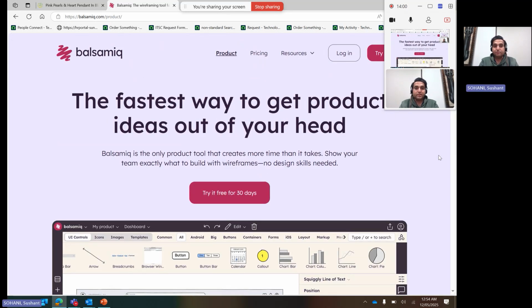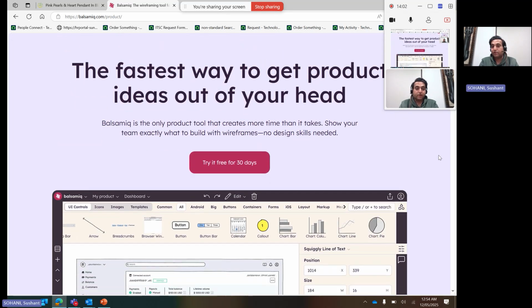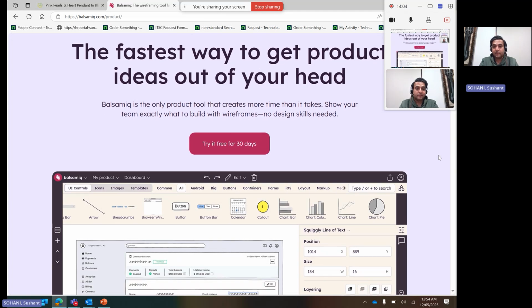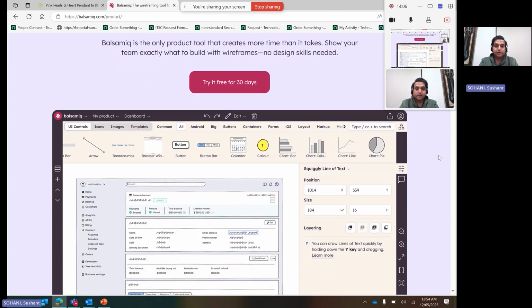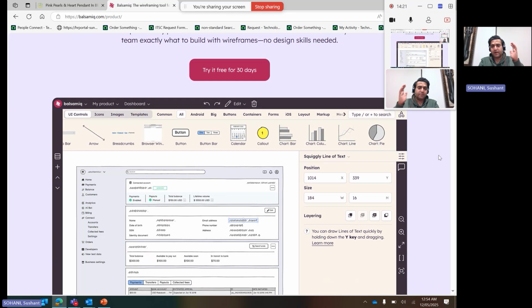So this is the Balsamiq's website. You can try it for free for 30 days, and I'm sure you will like it. But if you don't like it, you can just switch it to any free tools. You can Google it. I can suggest using Balsamiq or Canva, or if you heard about Figma. There are multiple tools, but some are at corporate level, some at the personal level. So for personal level, this is really good.